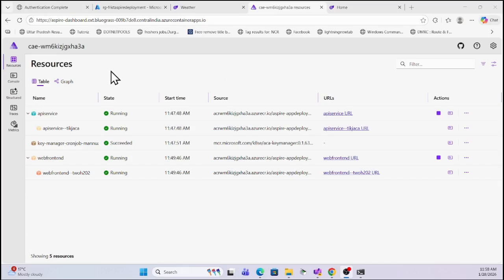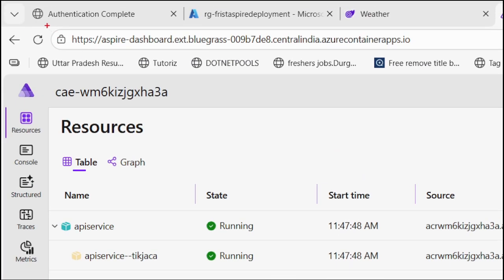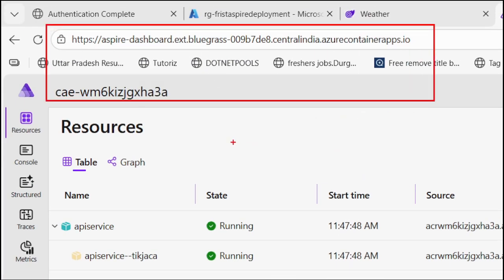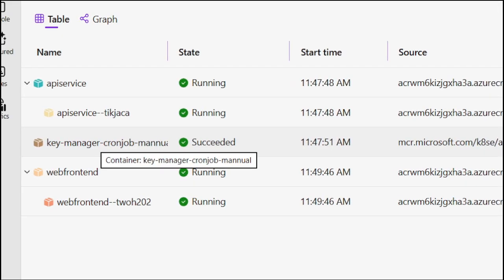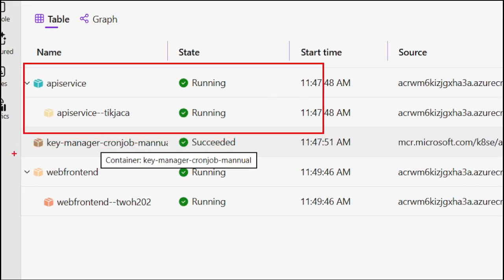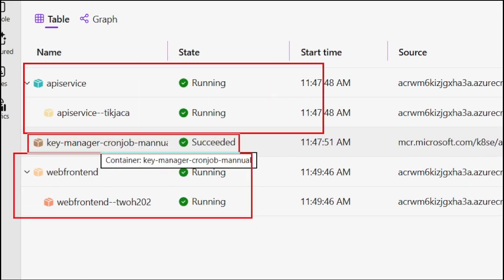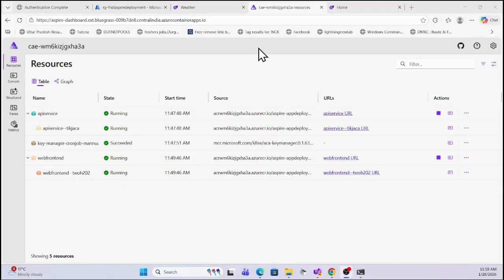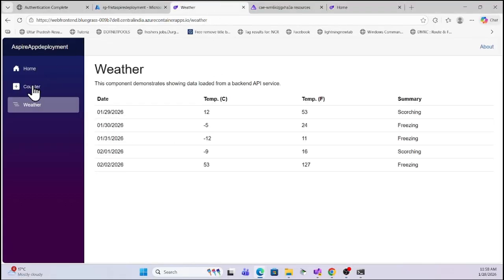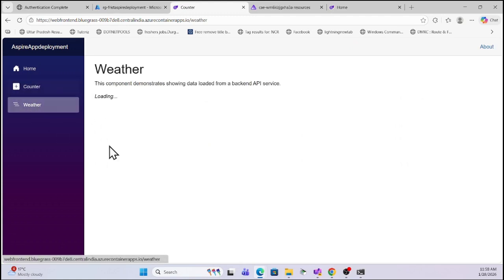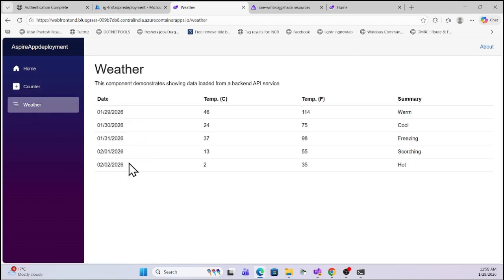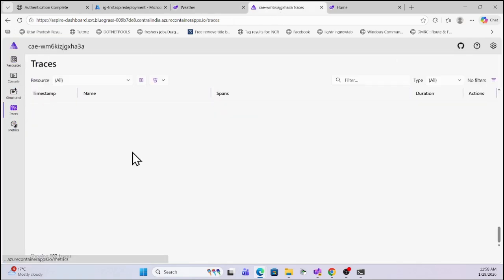Let's see the quick demo of Aspire app deployment on Azure using the CLI. Here my app is deployed on Azure, and the app service is running, the front end is running, and the key manager is running properly. If I open it, my application opens here, and I can see it is working perfectly, and it even gets the data from the API itself.